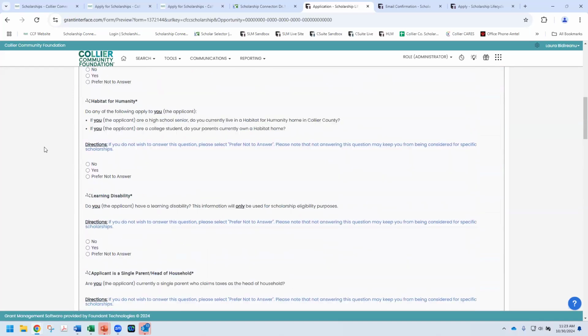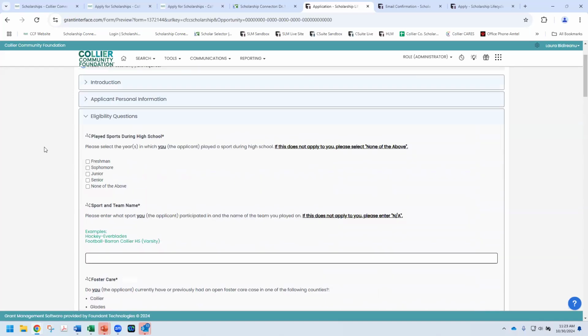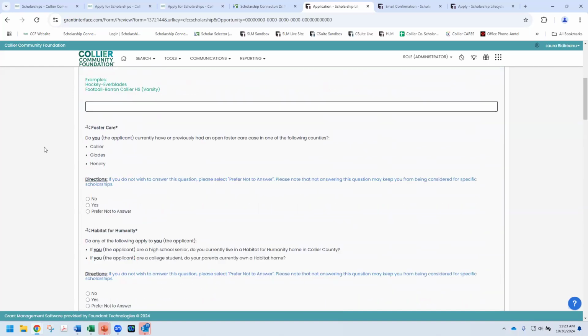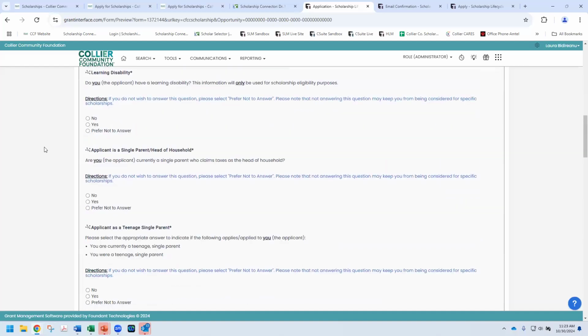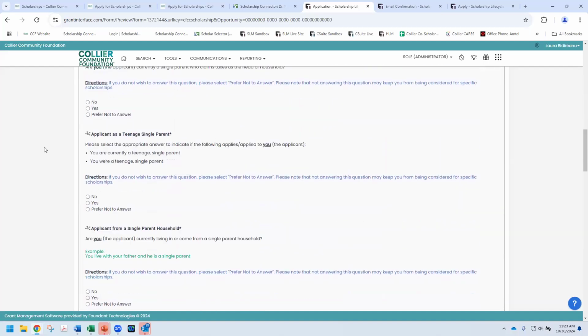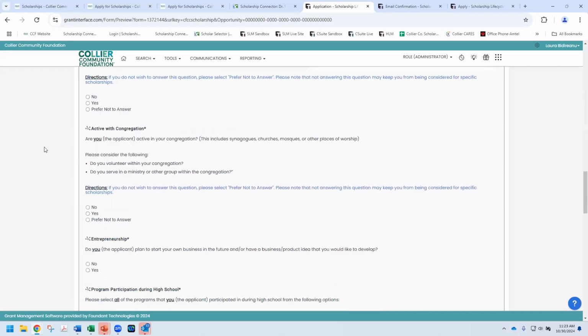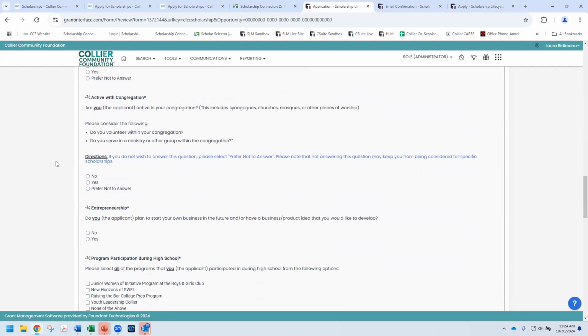Eligibility questions. Some questions are sensitive in nature. Again, we only ask to verify eligibility. Sensitive questions are only visible to applicants and CCF staff. If you do not wish to answer certain questions, you can select, I prefer to not answer, but as the directions note, doing so may take you out of consideration for certain scholarships.